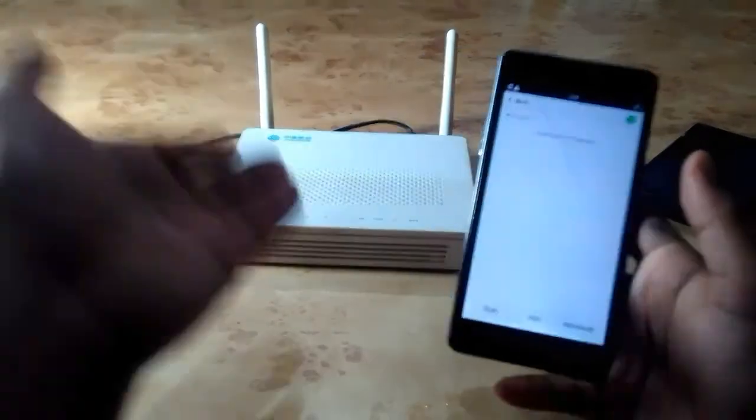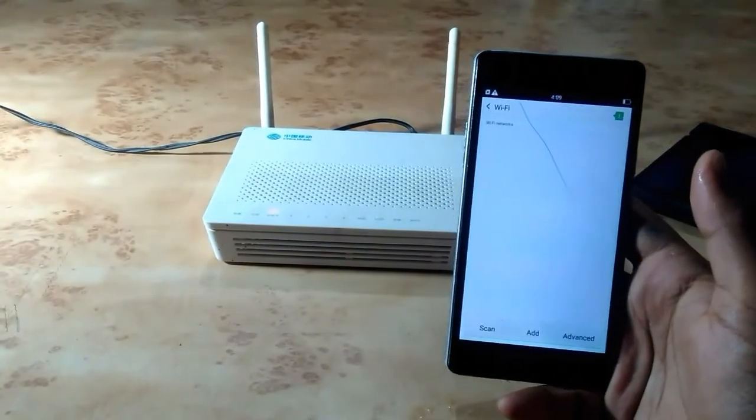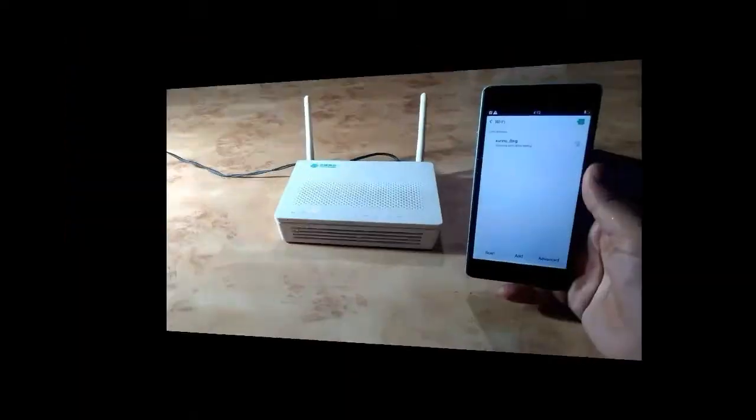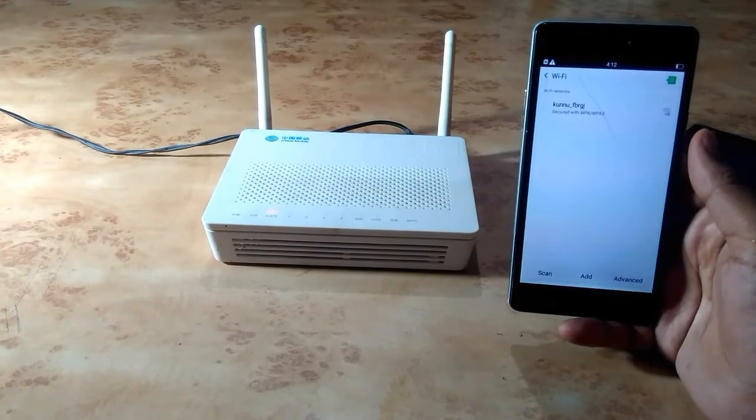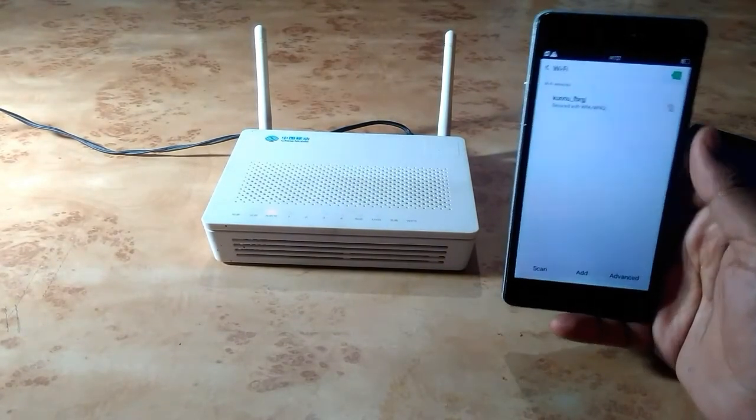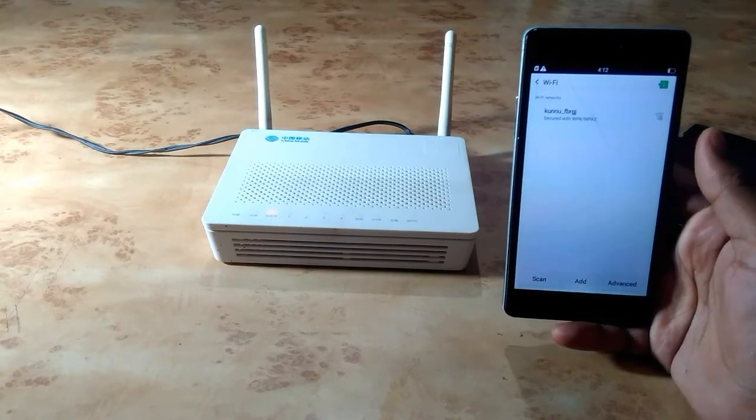Here the Wi-Fi router is over here, but you can't connect to it. So here it is, your Wi-Fi network is hidden. So the problem arises again: how to reconnect to your hidden network.